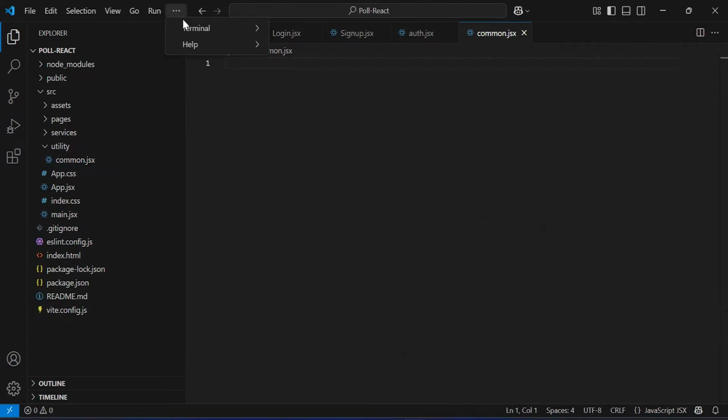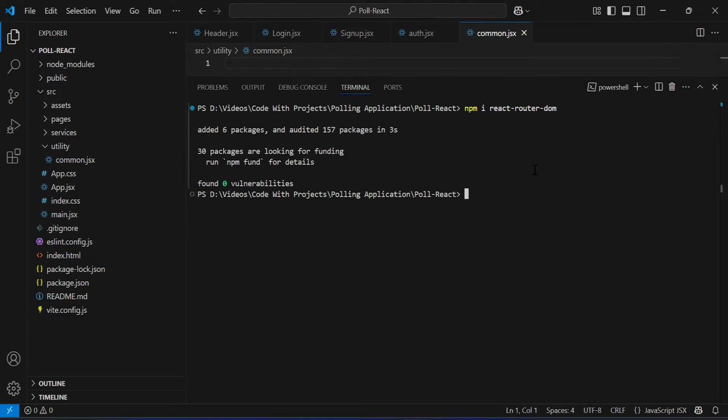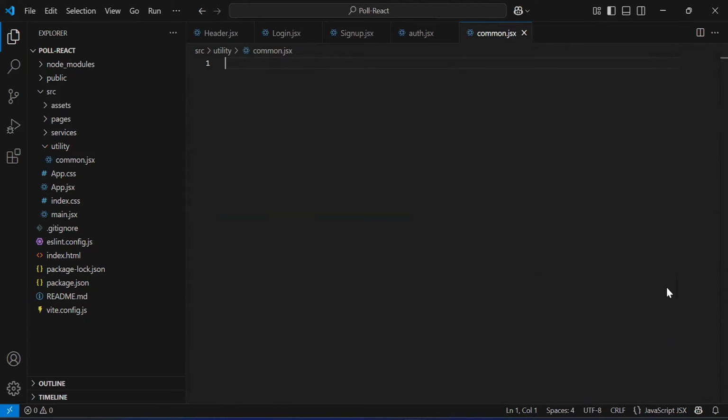After creating these, let me open here the terminal. Now I'm going to write the command to install the React Router DOM. So the command that we have is npm install react-router-dom. Let's hit enter. As you can see, React Router DOM installed successfully in our React.js application. Let me close the PowerShell.